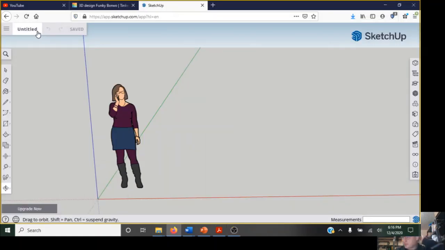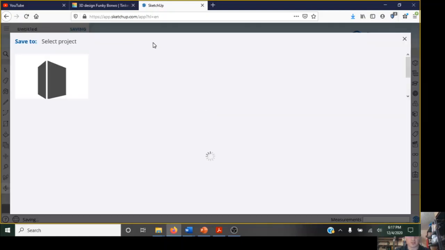So a difference with SketchUp is it names your file as untitled, and so you have to click it and rename it. So I'll call this one Snake Toy as well.